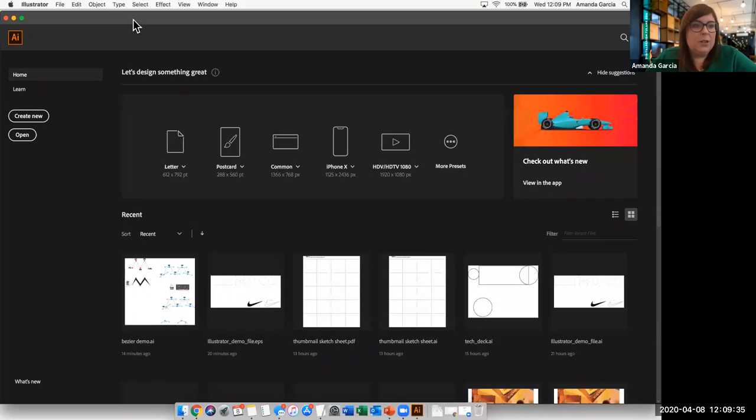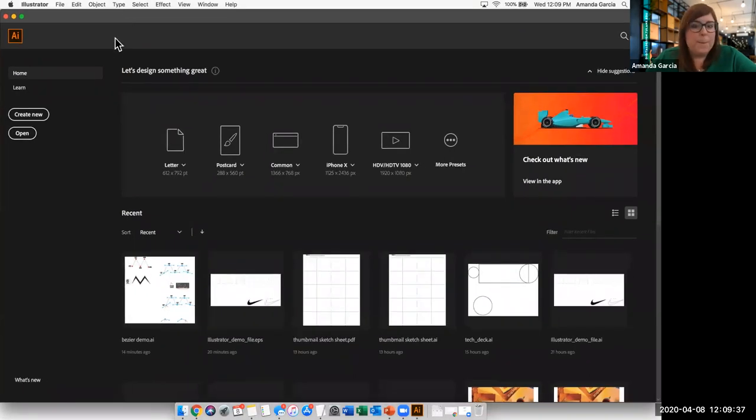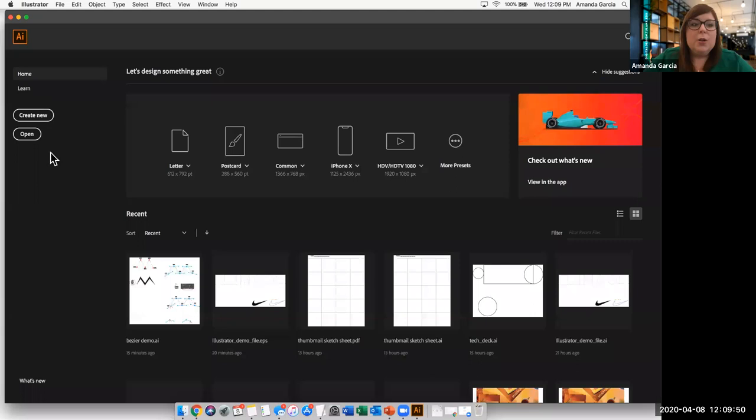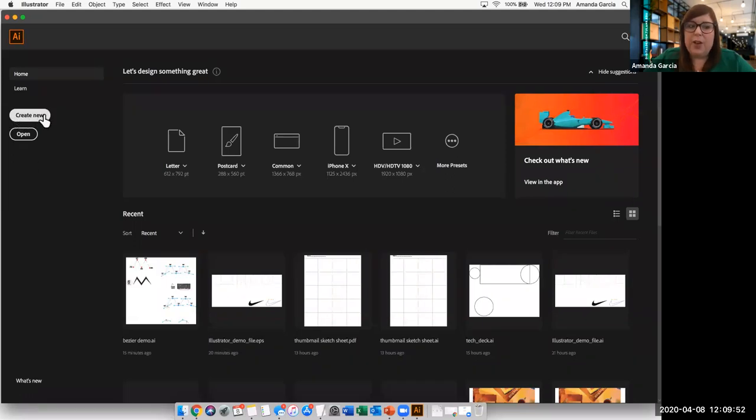So once Illustrator launches, it should look something like this. So if you've not opened Illustrator before, I'm just going to give you a quick 30-second overview of what to expect here. So this is the screen that you will see when you click on the icon. You can do a couple of things. You can create a brand new file within Illustrator, or you can open a file that you've previously created over here. Everybody see my mouse over here?